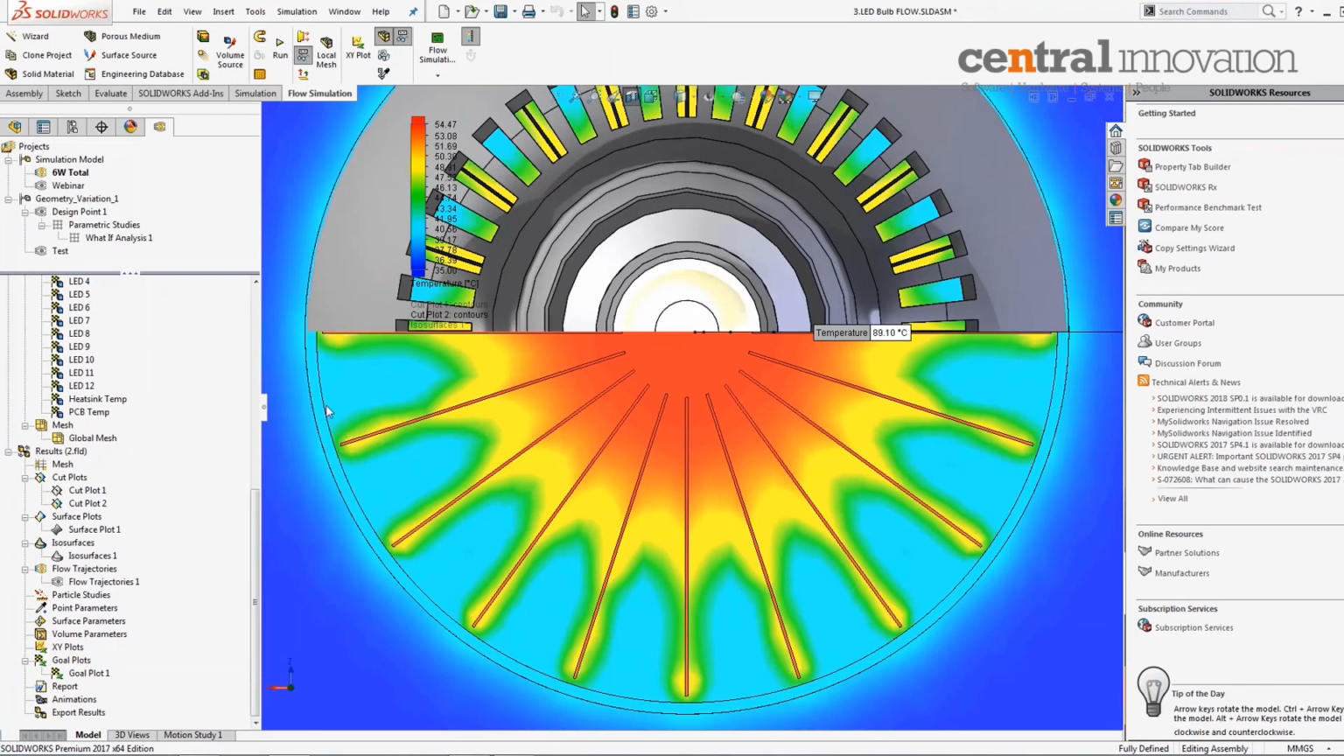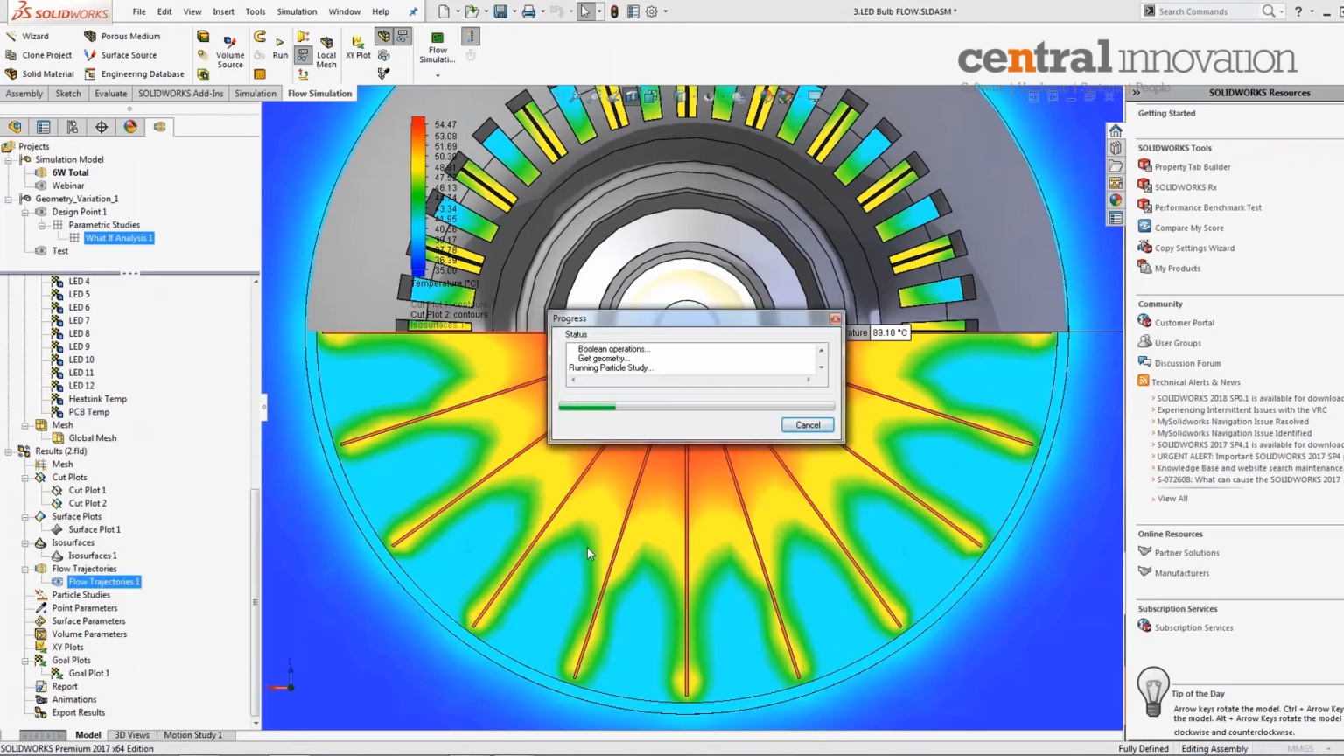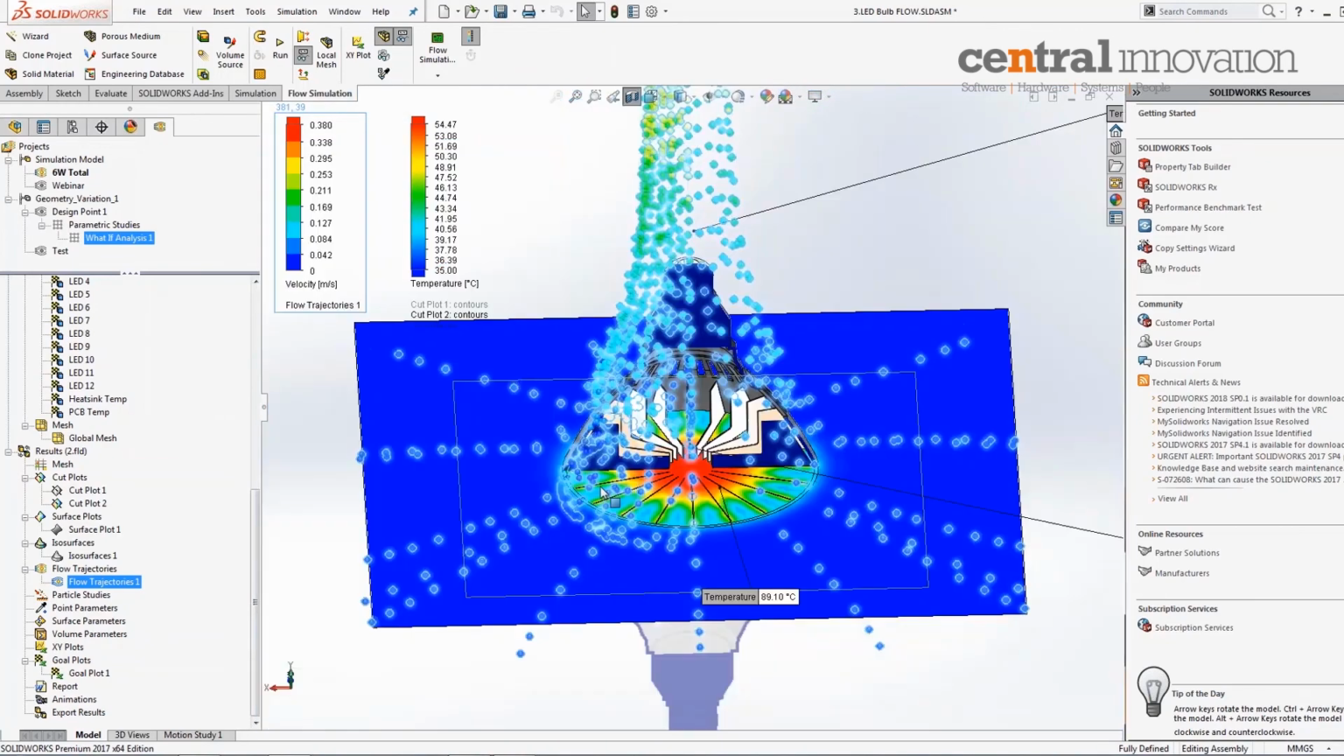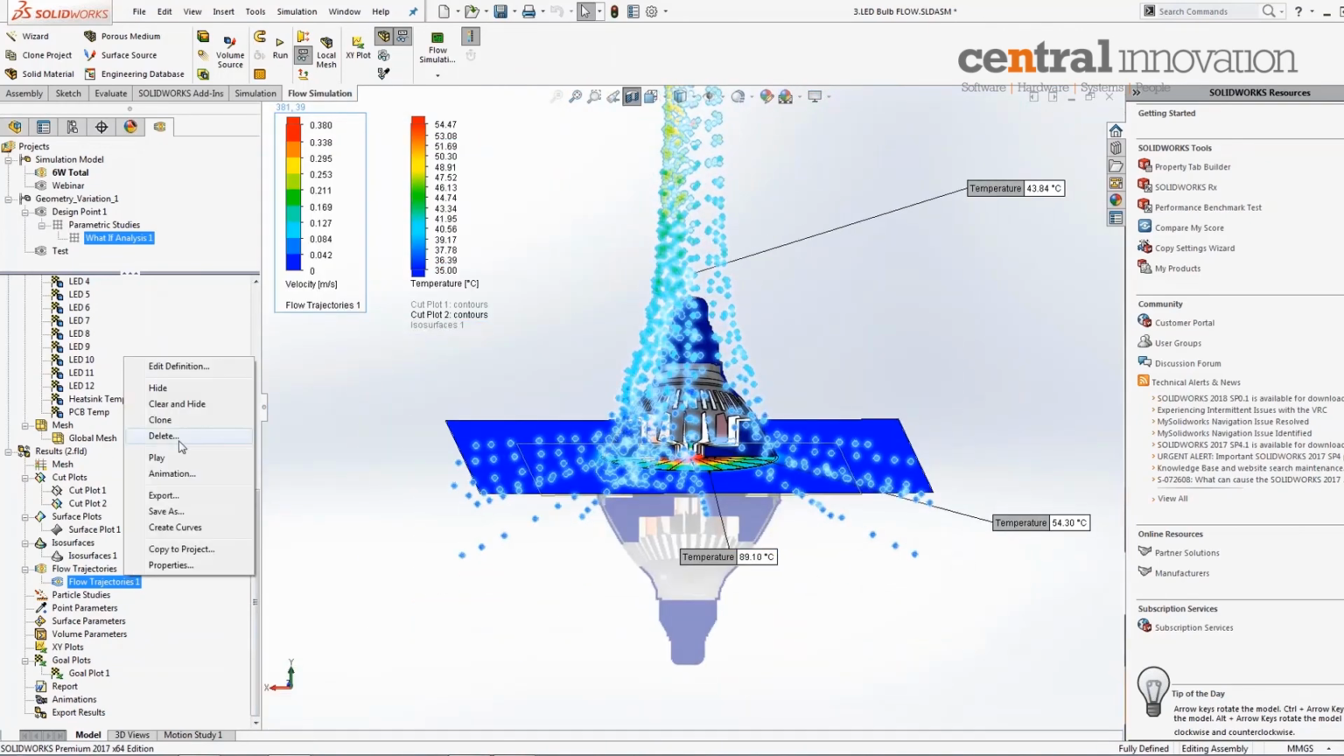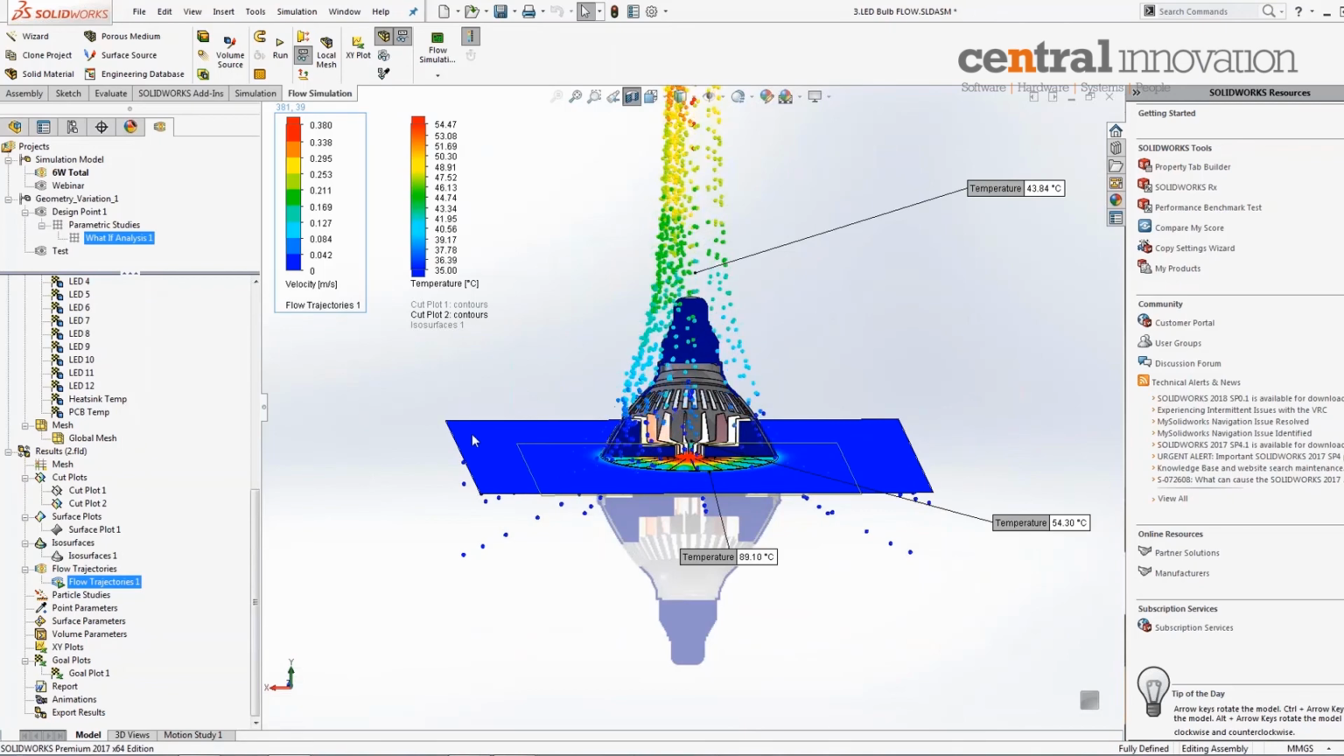So in a flow model like this, what we can go ahead and do is choose to do plots such as, I'm going to do one for the flow trajectories. This will actually show the heat moving through my structure, and that could be animated very simply.